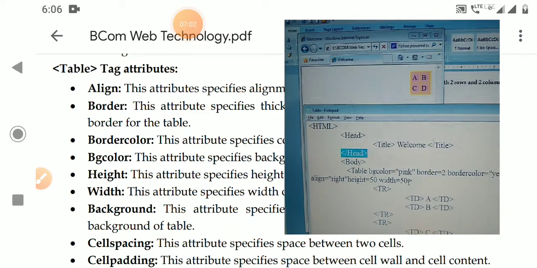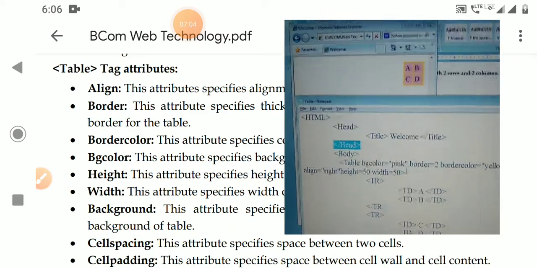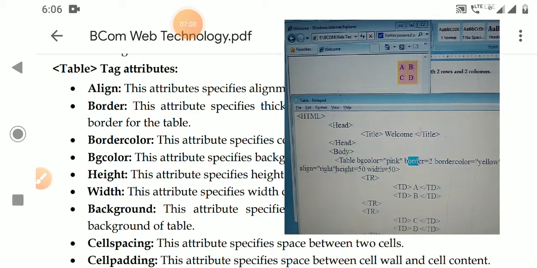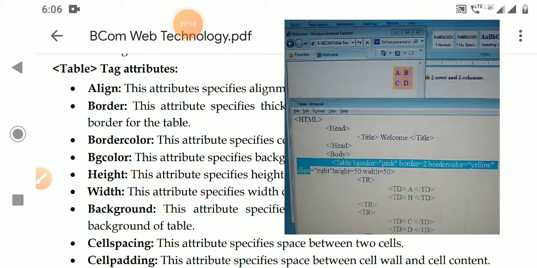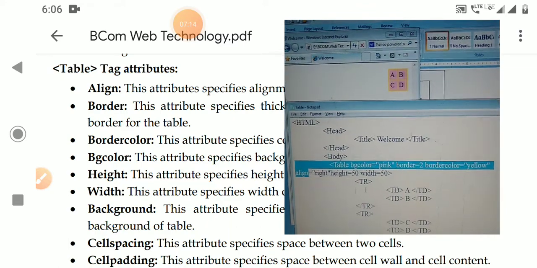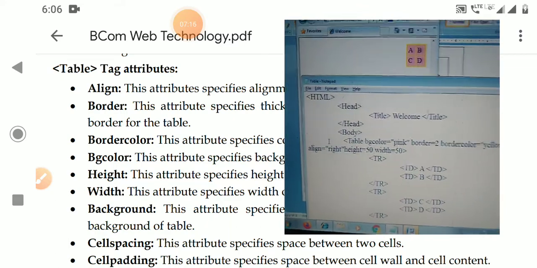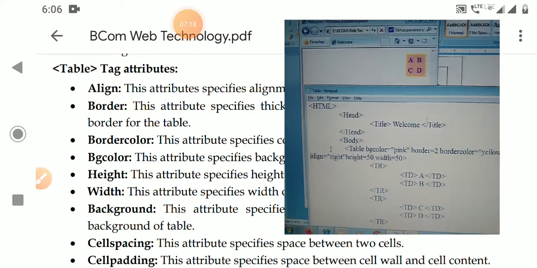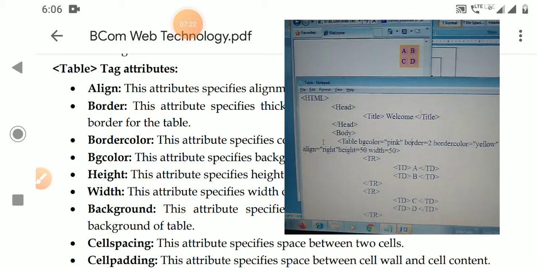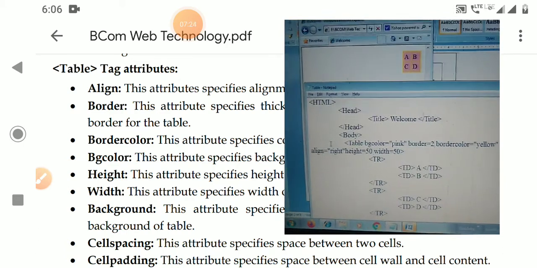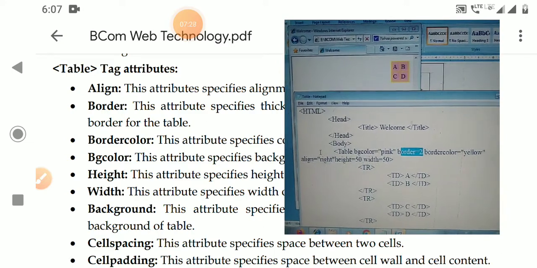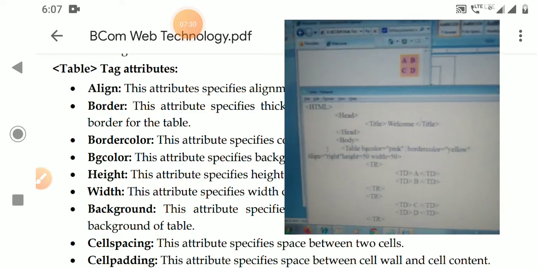Next is the border attribute. So generally see, I remove your border attribute here. Generally the border of the table is 0. By default, border of the table is 0. That means it does not display any border to the table. So the table will not have any border. So I am removing the border here.